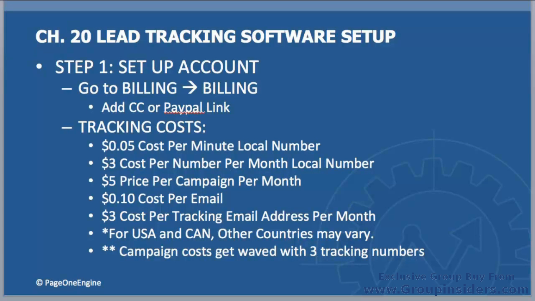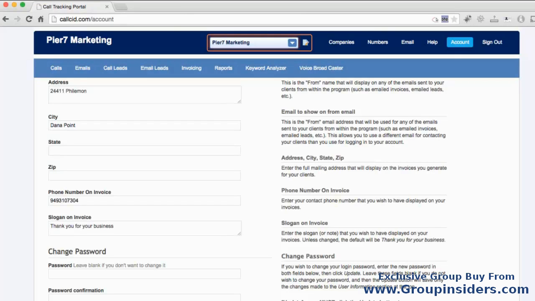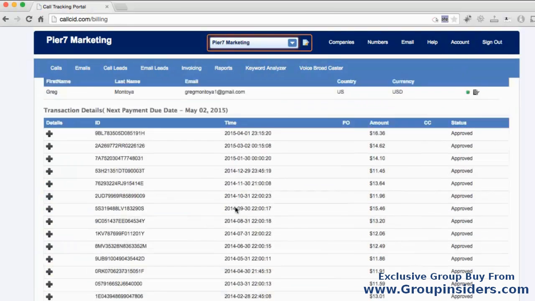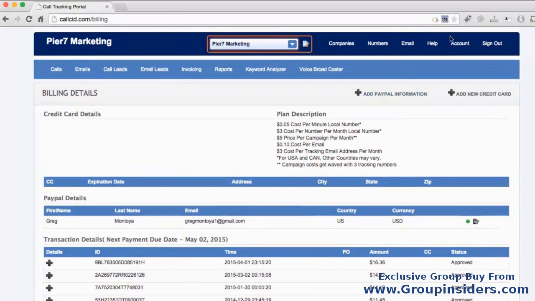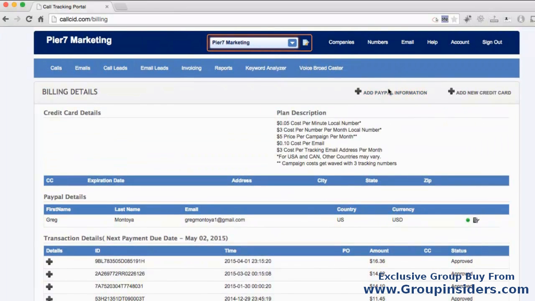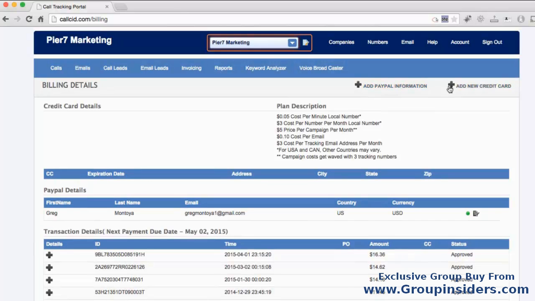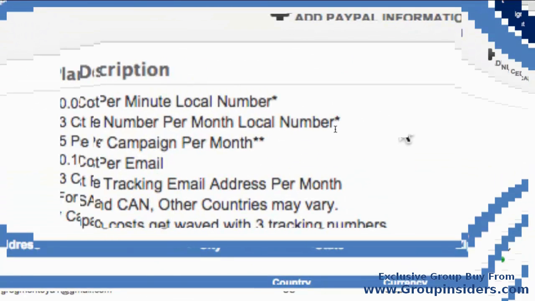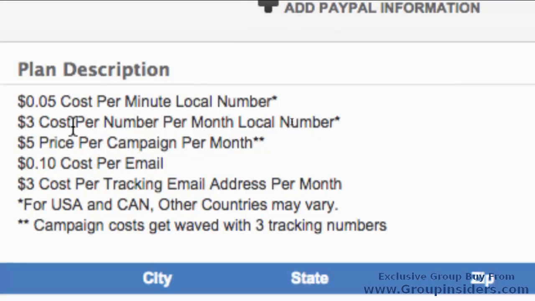After you've filled out your account information, what you want to do is go over to billing and fill out your PayPal or credit card information. So go to billing, scroll down here, and click on PayPal information or add a new credit card. Fill this out so they have it on file. And one thing you want to notice is the pricing. It's really not that expensive: 5 cents a minute per local call, $3 per phone number, and roughly $5 per campaign per month.